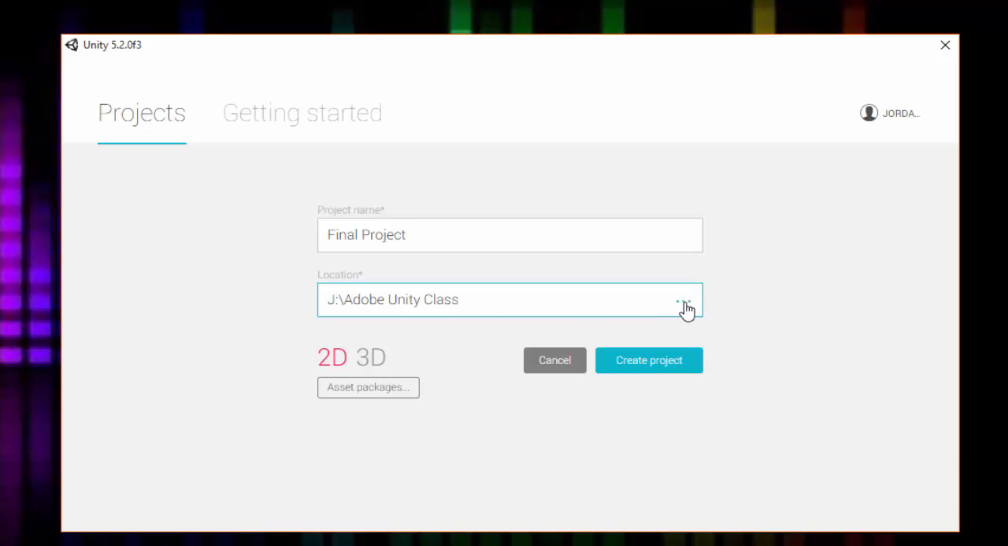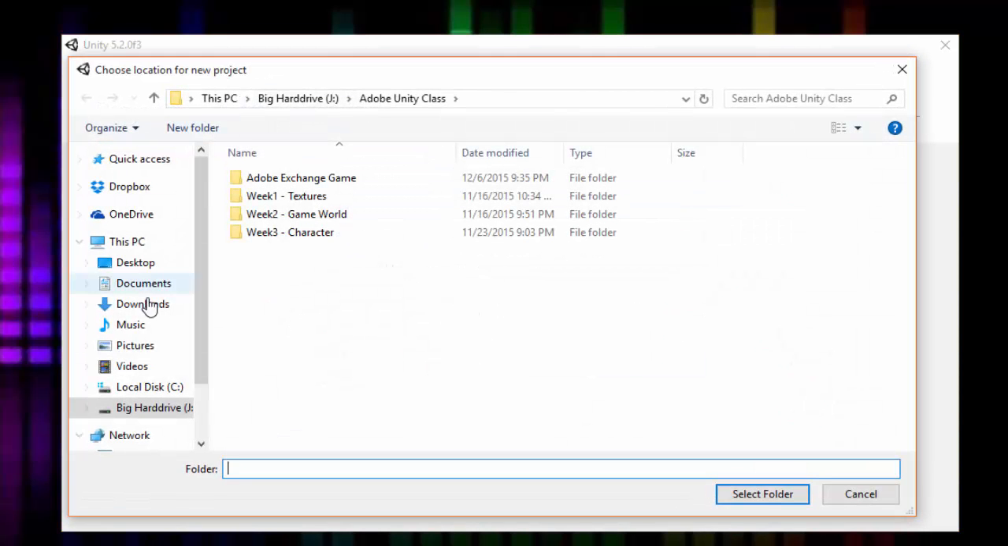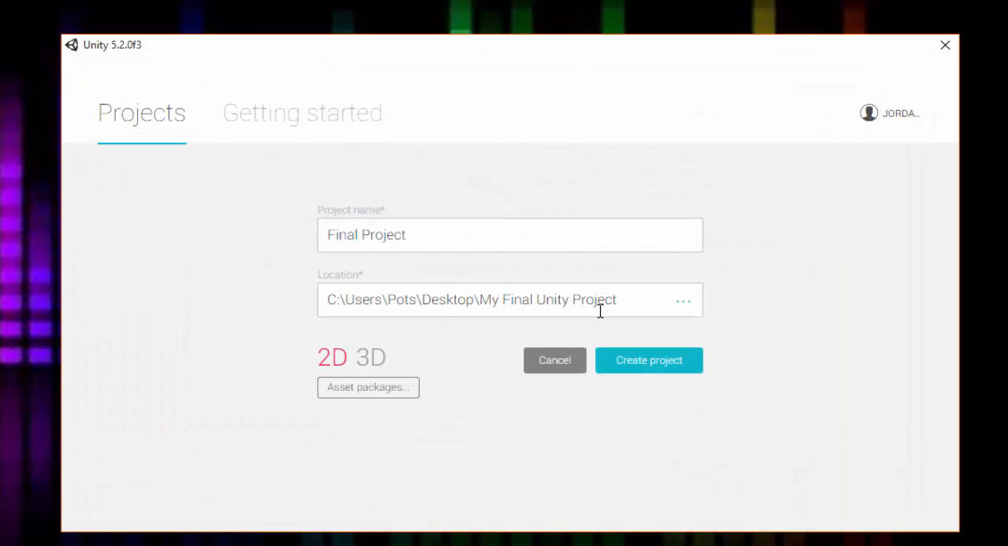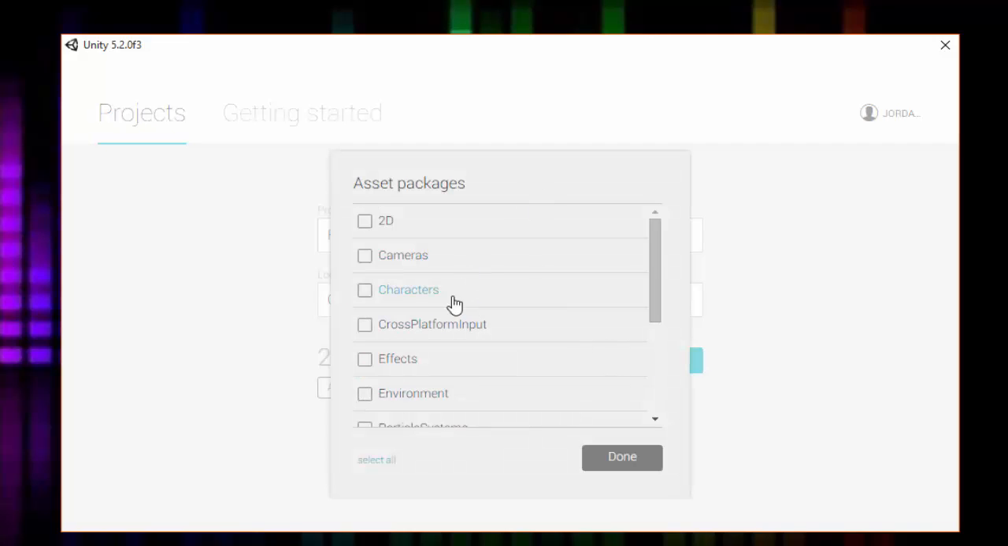So I need to click the ellipsis in the splash screen and navigate to that. I'm going to go to the desktop, and I've got my folder right there, My Final Unity Project. Select Folder, and it goes ahead and puts in the path right there. We want to be on 3D, so make sure that's selected, and we're going to import some standard packages.